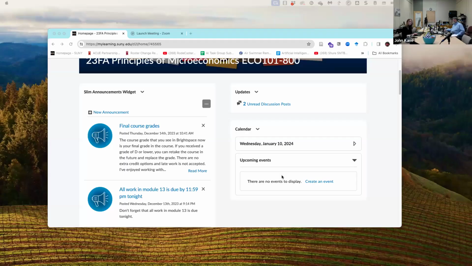So you should see now my screen up there. Is it? Yes. Okay. I'm not seeing it on the big screen here, so that's why I wanted to be sure.